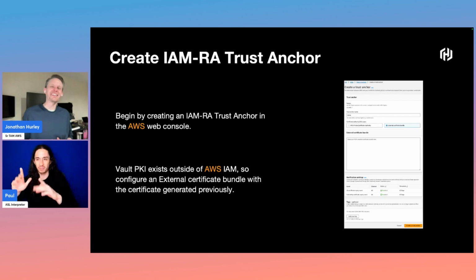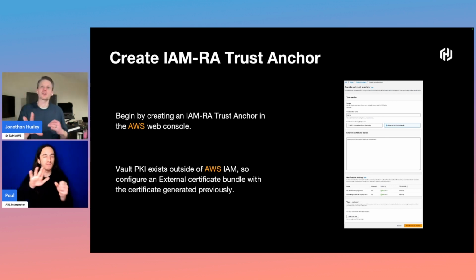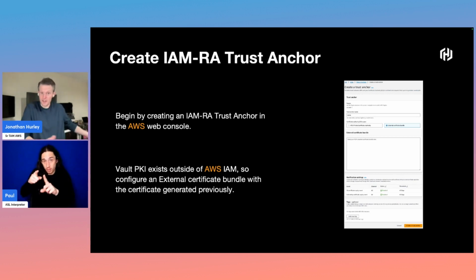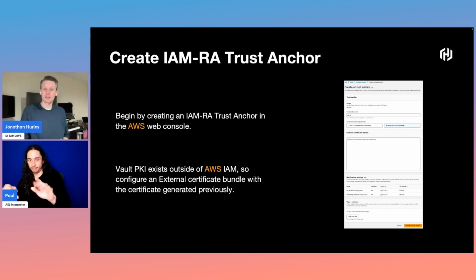The picture is bigger in GitHub, and of course, if you go into your own AWS console, you'll see this full size. The big callout here is that since we are trusting Vault, which is running wherever it's running, it is external. So we'll select the external certificate bundle. That's the highlighted section about a third of the way down. We'll take our certificate bundle and paste it into this freeform text box.